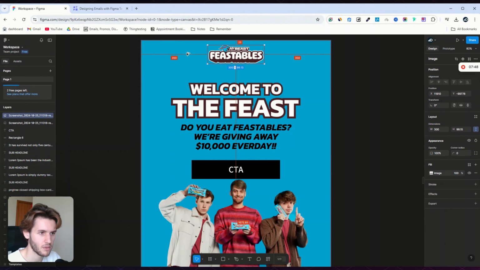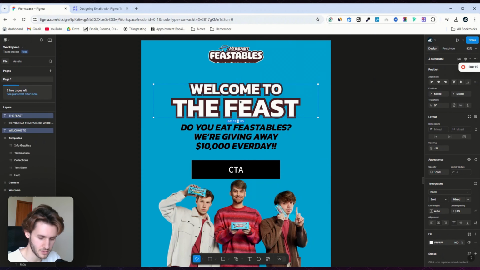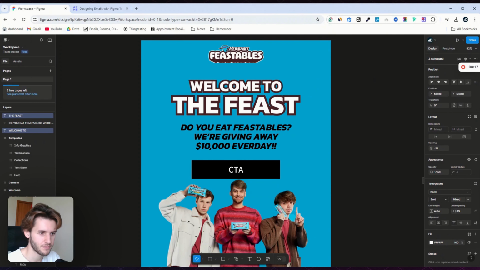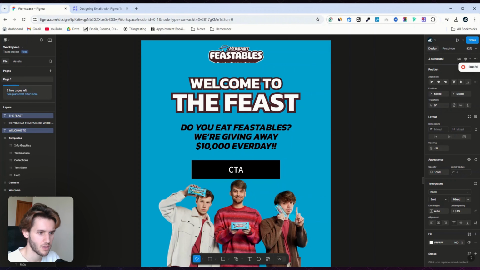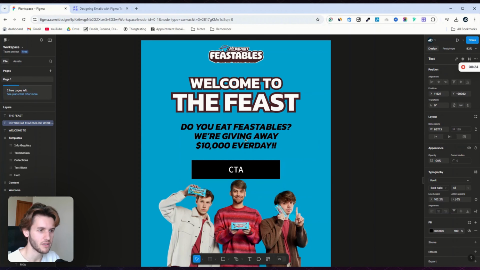Let's check it. Okay, we're good. As you can see here, when this is blue, it means that it constrains the sizes. So if you change one of the sizes, the other one will change as well. Let's make this go up a little bit. Yeah, already seems more spaced.